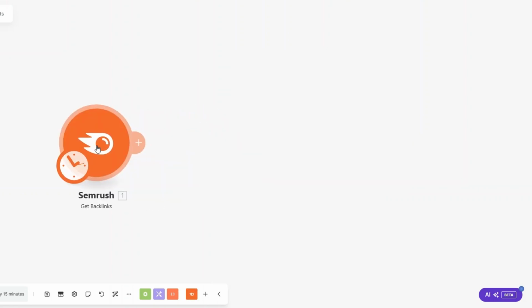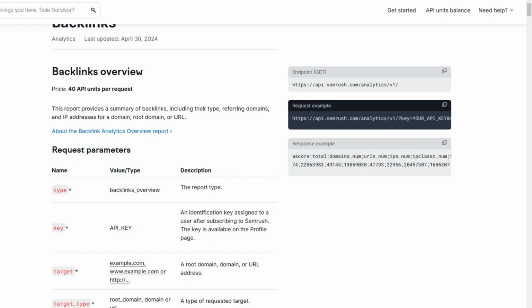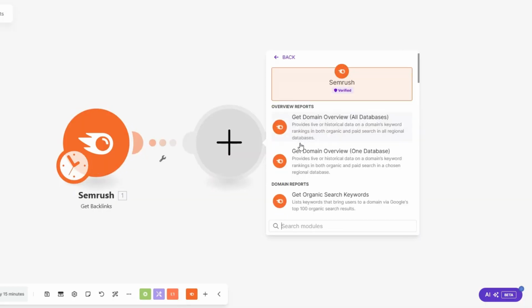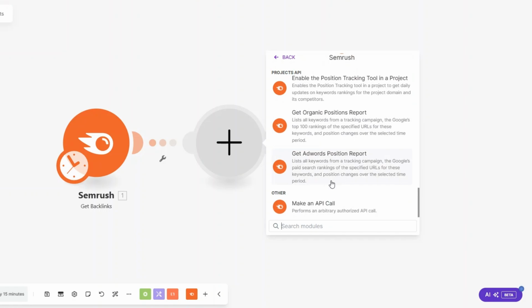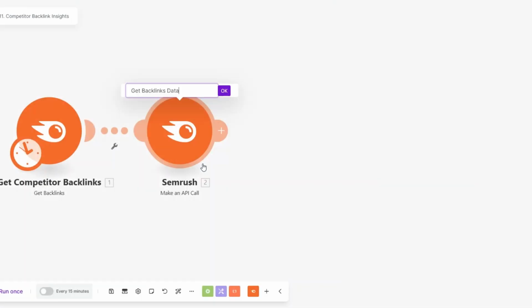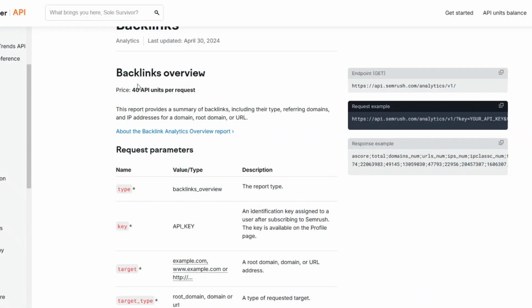And then now to get the data of the backlinks, we need to perform the backlinks overview API call, where we're getting the summary of the backlinks, including the type, referring domain, IP addresses for domain, root domain, and URL. So here on SEMrush, I'm going to make an API call. I'll rename this module to get backlinks data, since we're performing an API call to get the data of our backlinks. And we're going to make this API call right here.